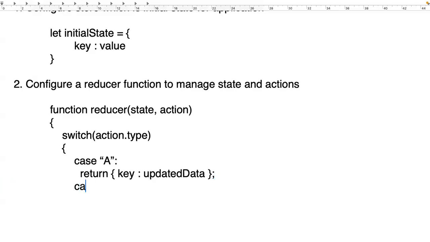So you define another action B. You can have multiple actions. Return the data key with updated data. That's how we need to define the action.